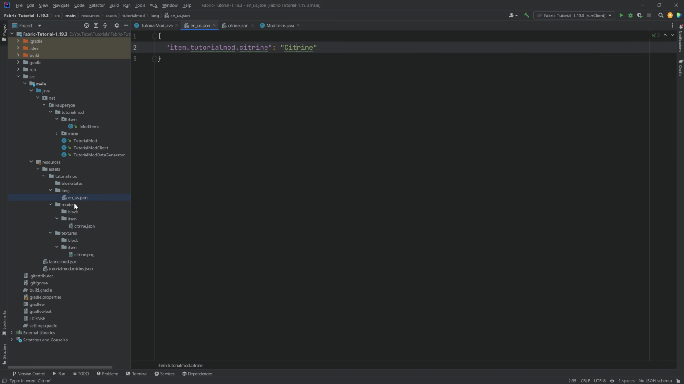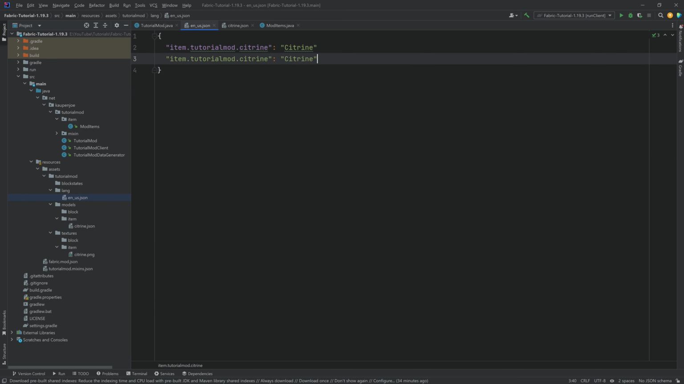So once again, in the en_us JSON file, I can just duplicate this, make a comma over here because they always have to be separated by commas. This is now going to be the raw citrine, and this is the same thing. Raw citrine is going to be the name displayed.